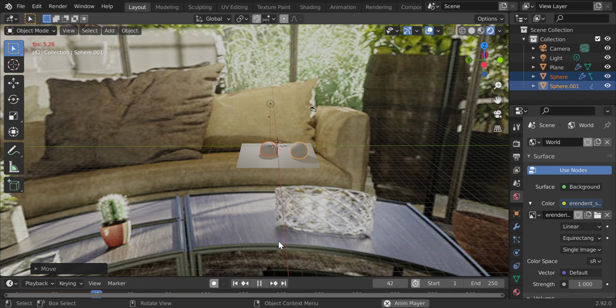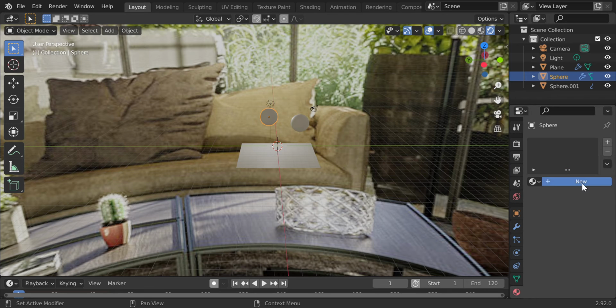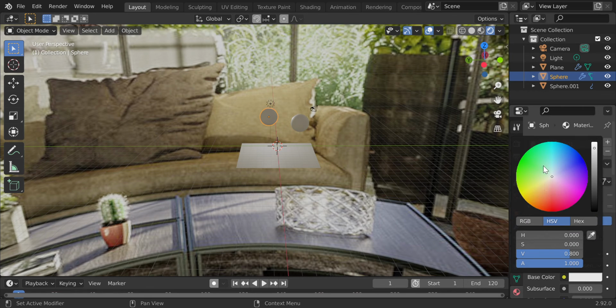Now it's time to give some color to these UV spheres. I'm going to end this animation at the frame 120. Okay, and I'm going to select one of the UV spheres. I'm going to go into the material properties and click on New. I'm going to give it a red color.